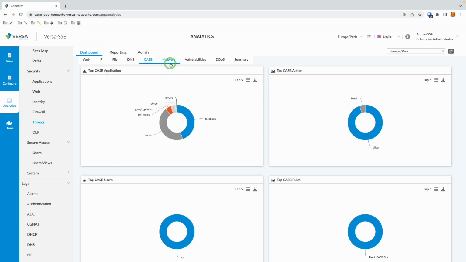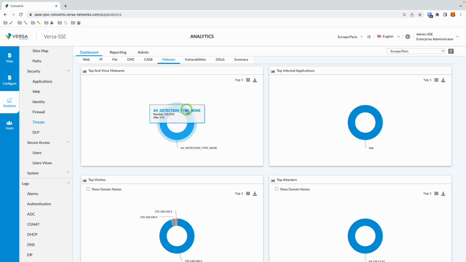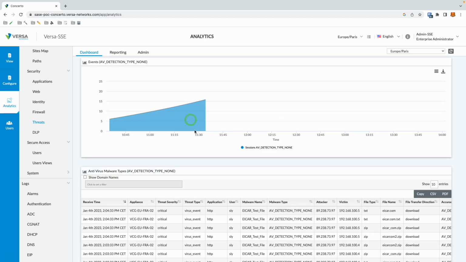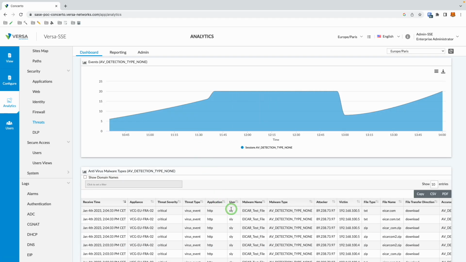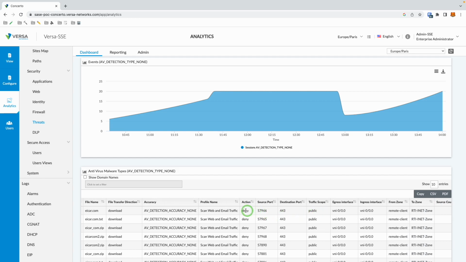Likewise, if we click on the malware section, we can see up to 370 security events from the antivirus module. If we narrow down a bit, we'll see the same user, Sly, trying to download this malicious file from this public IP address. Good thing for us, the file was denied by the antivirus module.